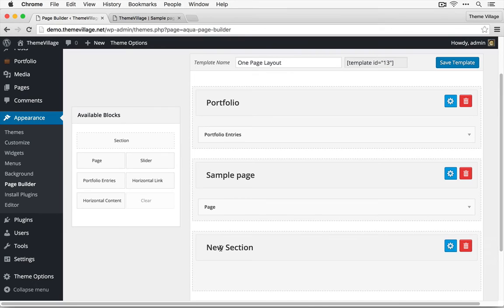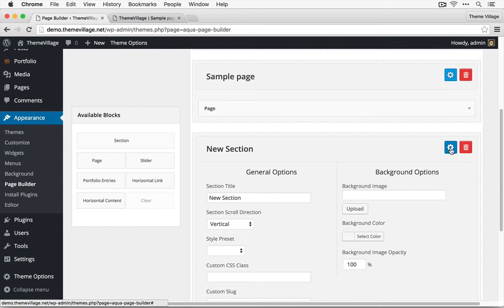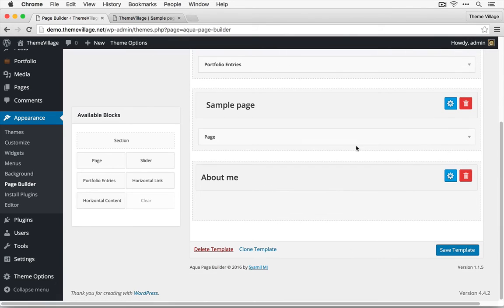Now I'm going to double click on New Section, and that's going to open up the section settings. You can also click on this blue cog icon right here. And I'm going to call this About Me. That's it. I'm just going to close the section controls now.